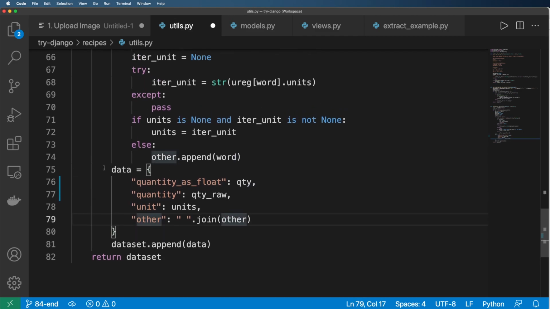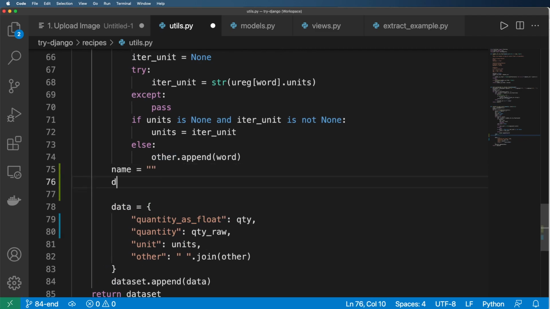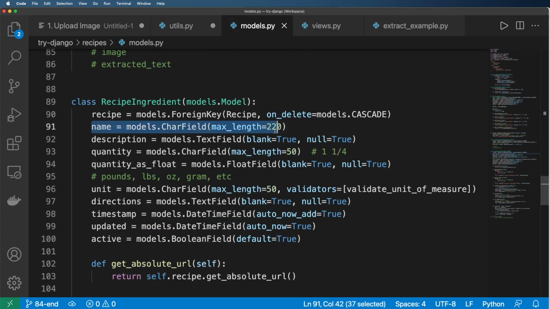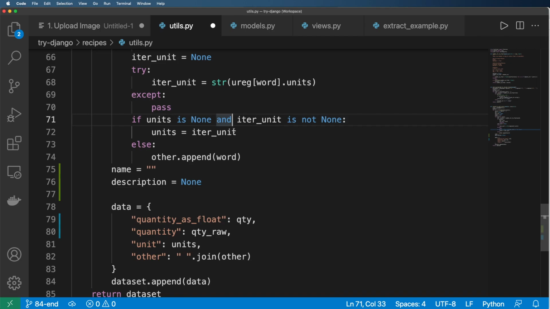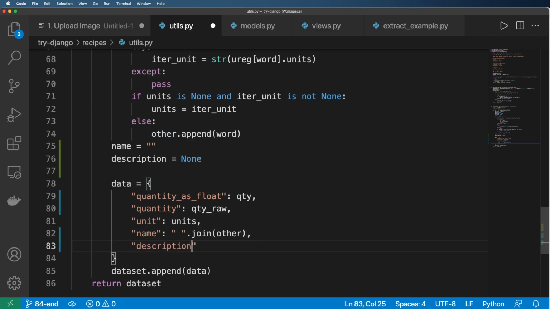Now, other is actually taking place of two different fields. That is going to be our name and our description. And the reason I'm having name as an empty string is because that's for sure one that I'm going to need to implement. The description is not necessarily one I will need to implement. So as it stands right now, this other here needs to be actually name and description.